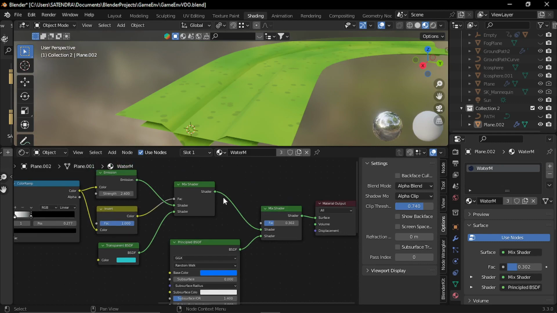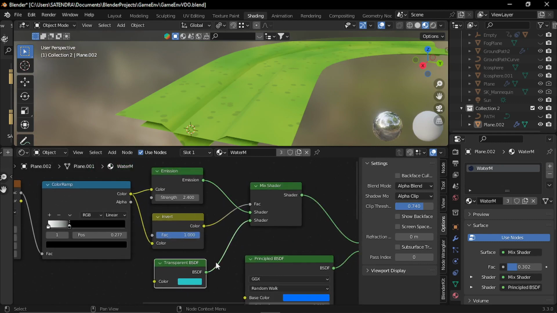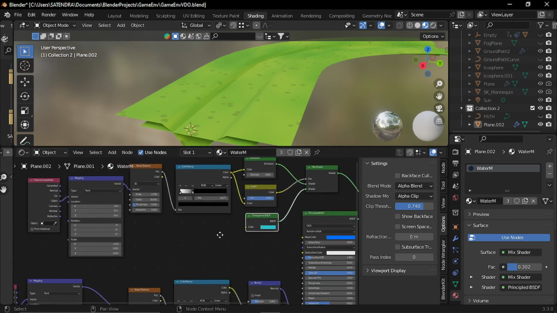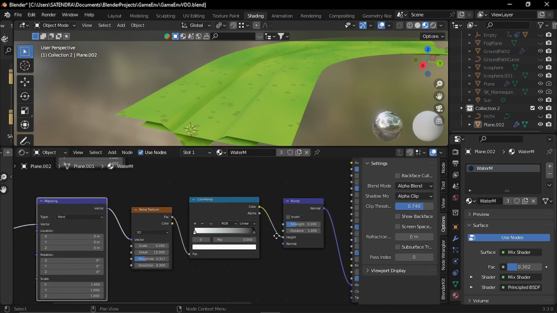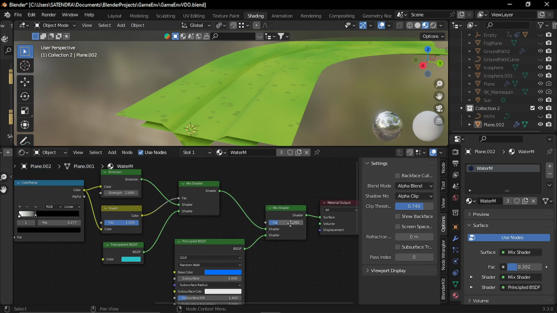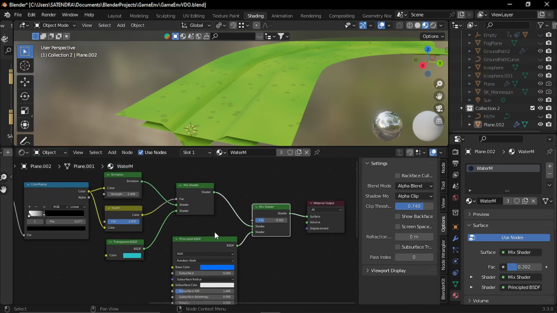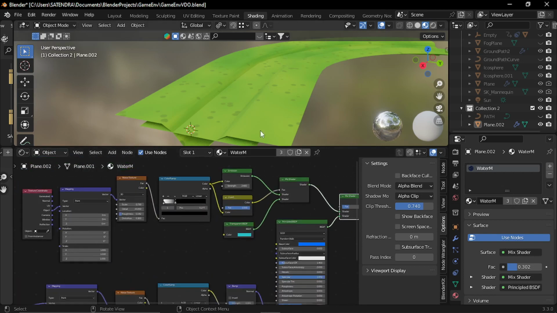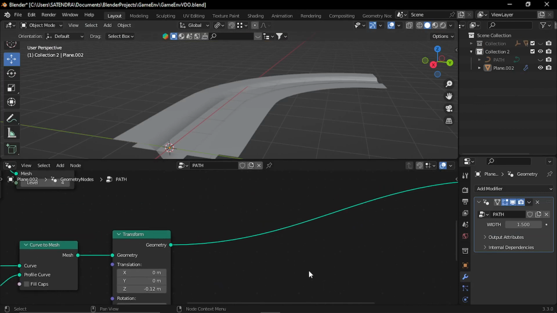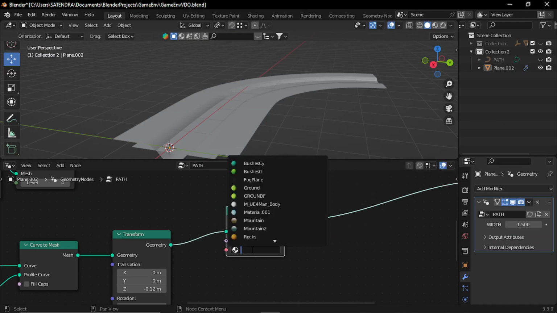Okay, here I have created a water material simply by adding an emission and transparent BSDF together with a noise texture, and I have also added another noise to create a little bit of bump, and then finally add another mix shader to get the output. Now let's add this water material to our water plane. So again, go to your geometry node editor, set material, and select water.